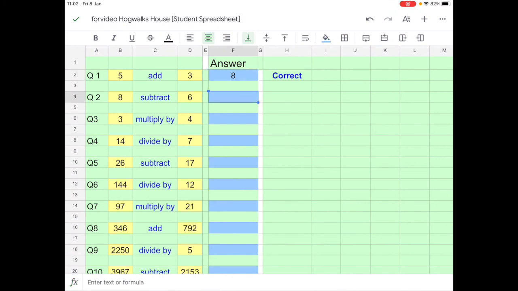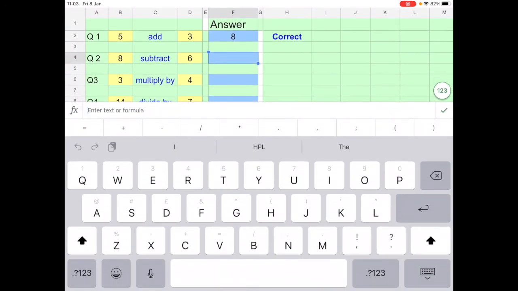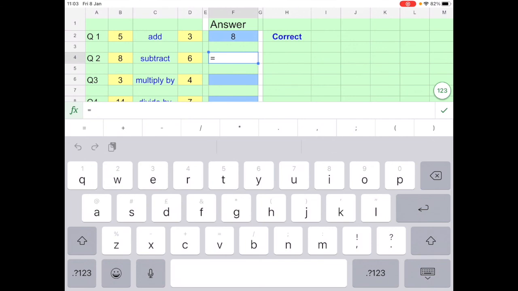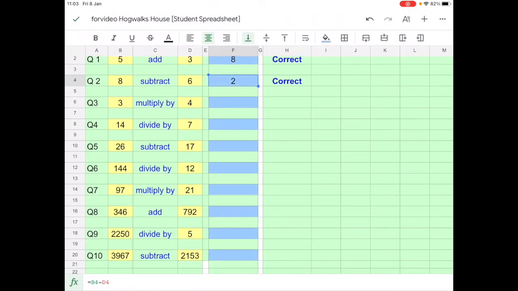So if we do question 2, to show you, we need to do subtract this time. So we're going to go back down into the FX toolbar, the functions toolbar, we're going to do equals, we're going to tap on 8, and we're going to do minus this time, the 6. So we've got a formula of equals B4 minus D4, and we're going to tap the tick to do the correct. Now we've got multiply, and then we've also got divide.